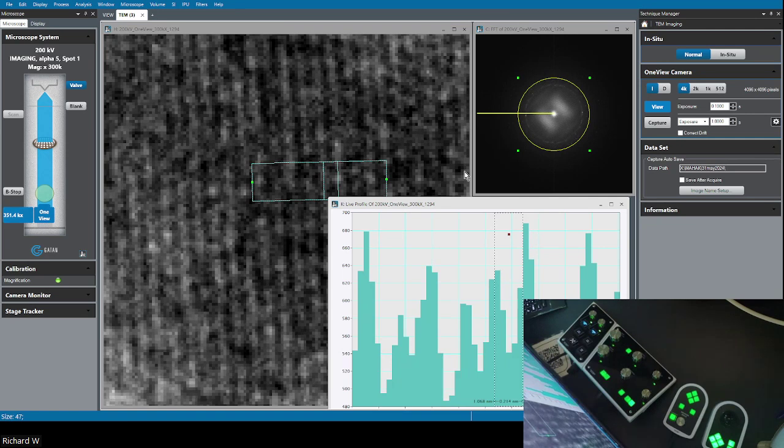Now, for gold, these are the 111 or the 200 spatial frequencies, which are the very lowest order spatial frequencies that are present, right? So there aren't any lattice fringes that are bigger than these, which means that we need to increase the magnification a bit.